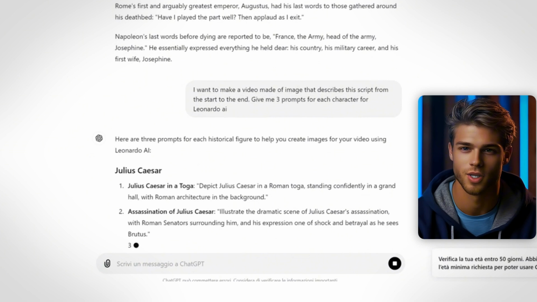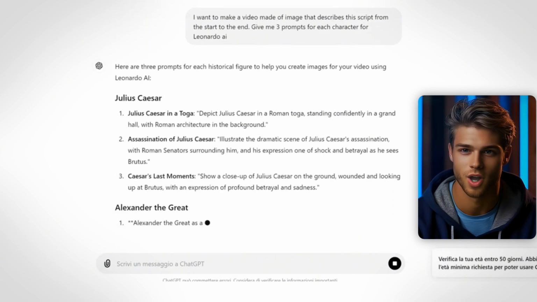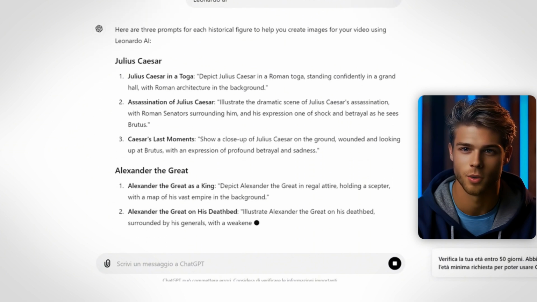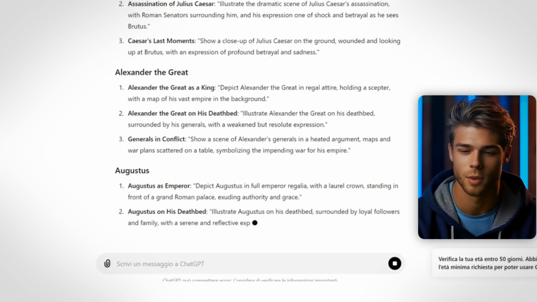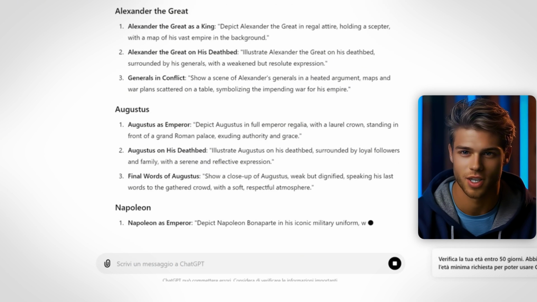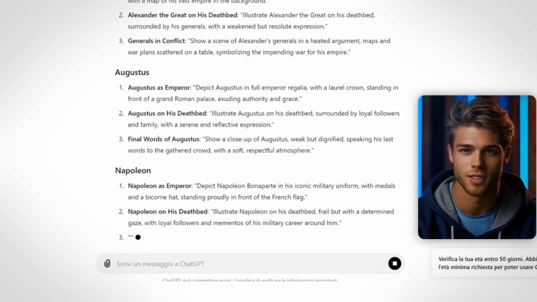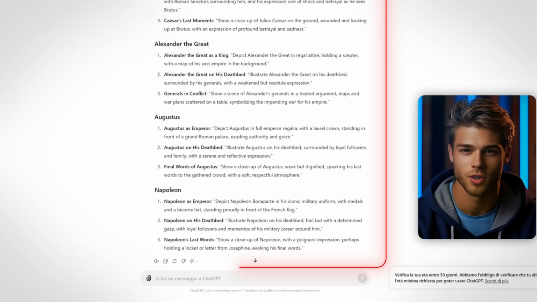Since Julius Caesar's story is an assassination, Leonardo AI might not create images whose prompts contain inappropriate words. So I write on ChatGPT again, but without words that a software like Leonardo AI would censor, such as stabbed or assassination. Here are the 12 prompts.